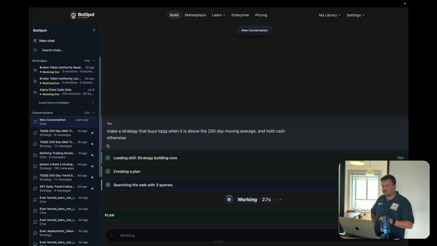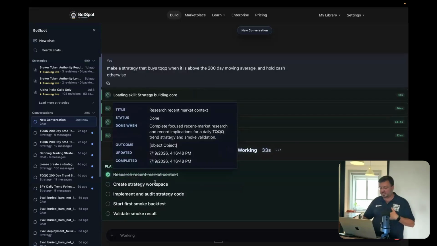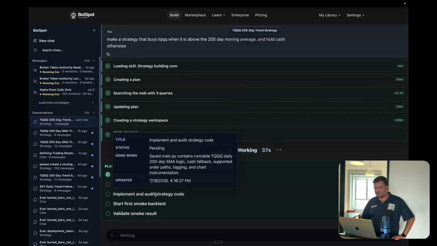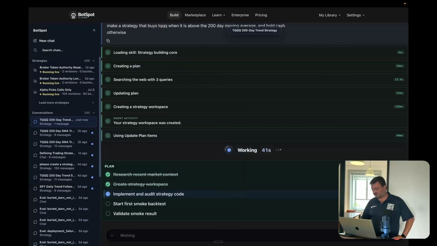So here it's loading the skills, creating a game plan. Here's our game plan, right? So it's going to research, then it's going to create the strategy workspace, then it's going to implement and audit the strategy code, then it's going to run that smoke backtest, and then we're going to verify the result.